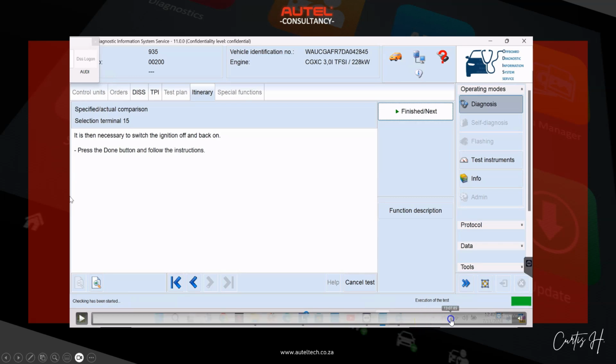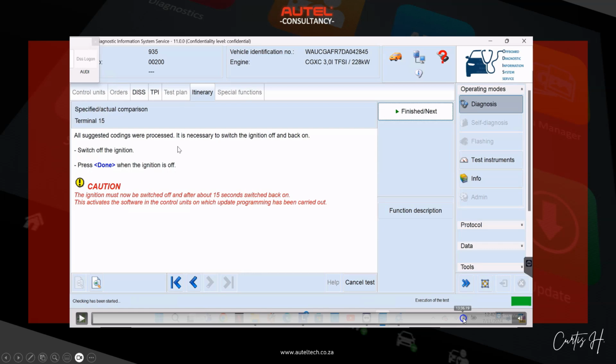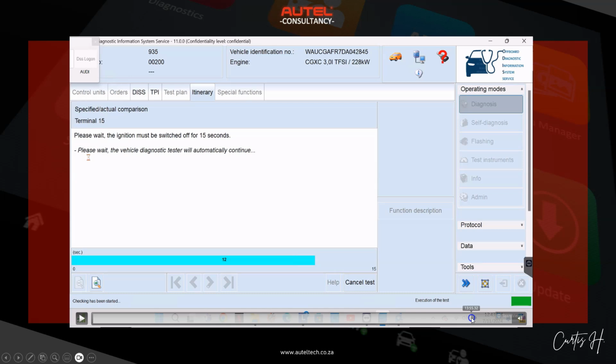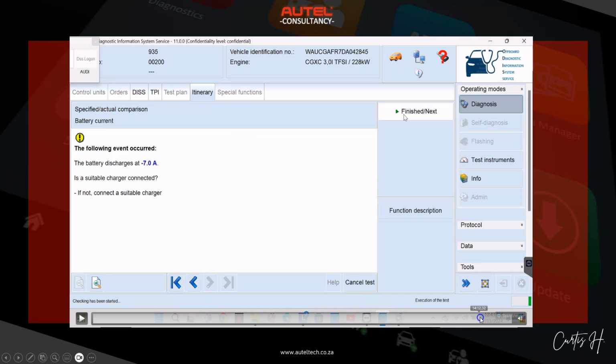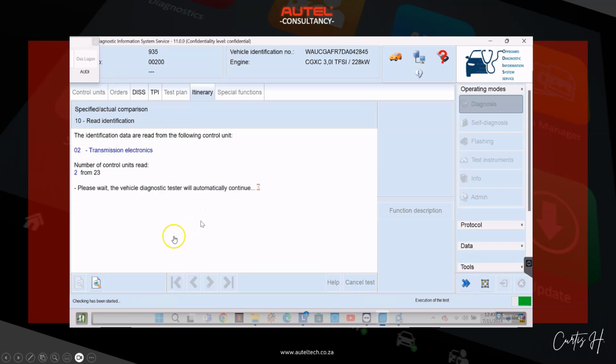We're going to follow the prompts. Turn the ignition on and off. Please wait 15 seconds. We have to have a battery maintainer. The identification of the control unit. Everything's looking good so far.